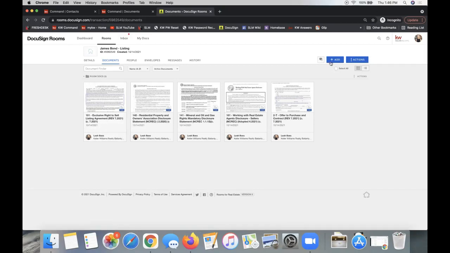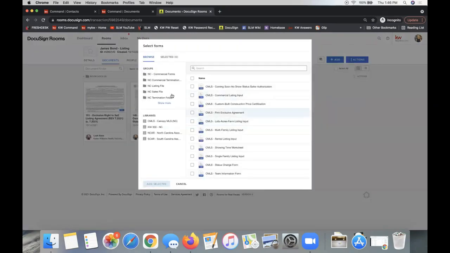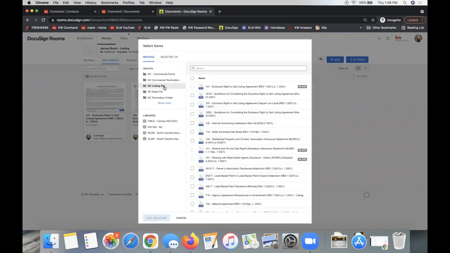So first of all, how you apply any templates if they're not currently in your room. If you don't have that form in your room yet, you can come up to Add, then Docusign Forms, right? Because that blue icon means that the form is fillable. So that's the one we want. So Add, Docusign Forms. And then you can search for the form as normal.